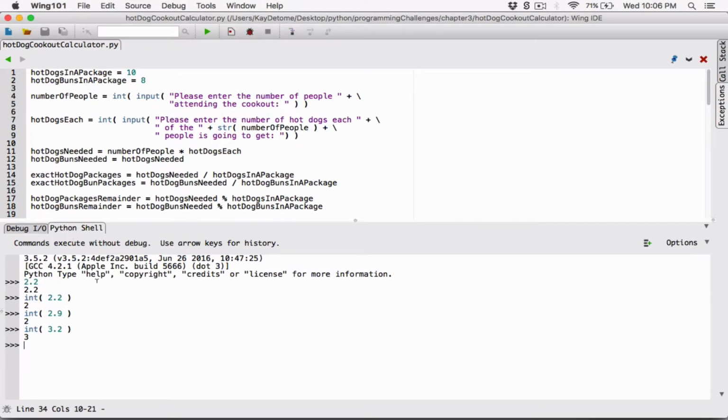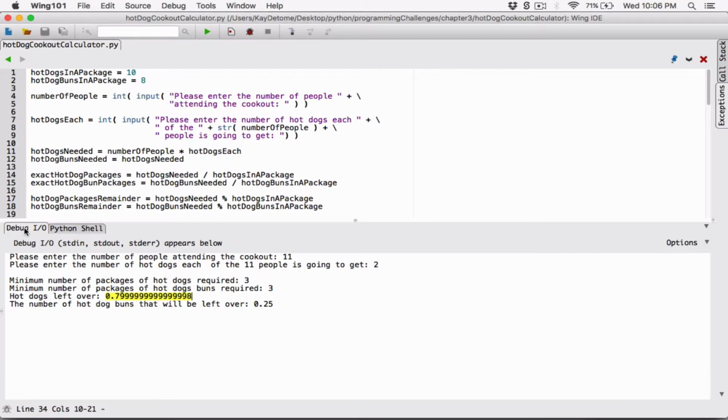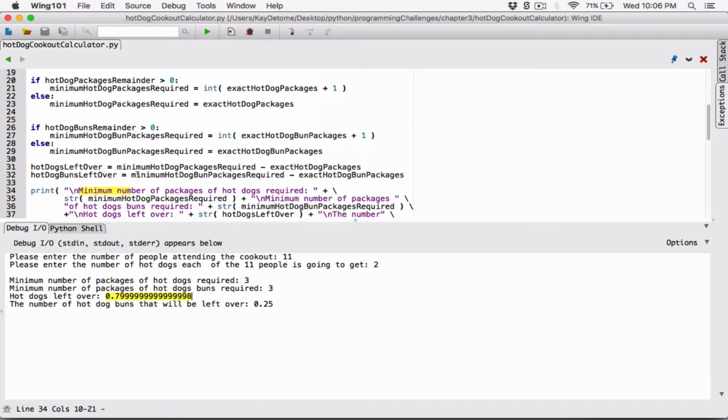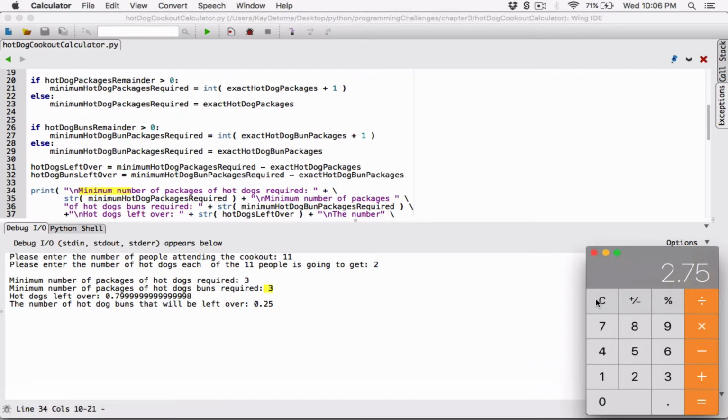But if I go to the Python shell and do a simple calculation, 2 plus 2 gives me 4. What is happening here is it's trying to subtract, to get the hot dogs left over, the exact hot dog bun packages from the minimum hot dog bun packages required. In this case, the minimum is 3, and the exact is 22 divided by 8, which is 2.75. I'm sorry, not hot dog buns left over.